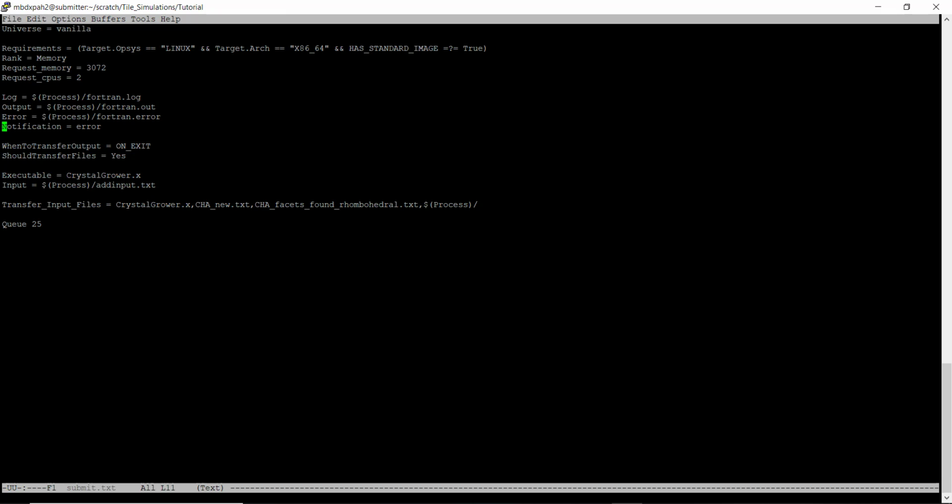You'll notice that all these files are being saved into the $process folder, and they're all assigned names. So your $process folder is your simulation subfolder that we just created with the script. So the folders are numbered from 0 to 24. Then there's a few commands about when to transfer output files, and then you reach your executable line here.